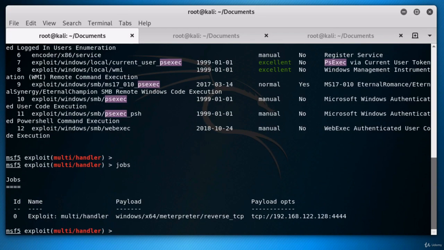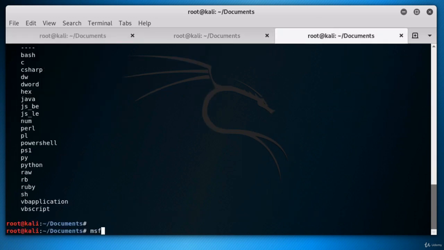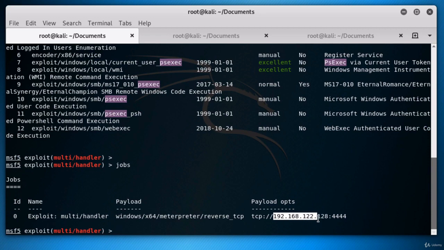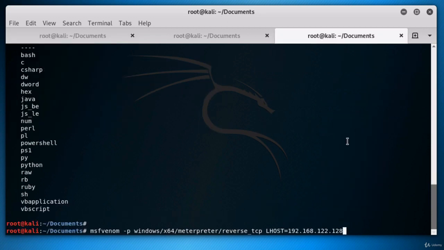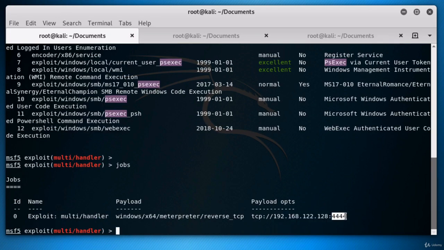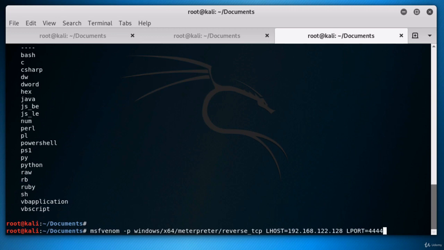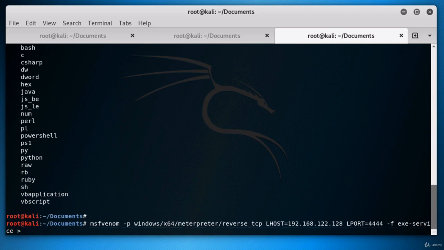Let me check my multi-handler to see which payload it's using currently. And now let's create our service executable payload. We'll set the LHOST to the same as the handler, the LPORT to the same as well, which was 4444. We'll set the file type to exe-service, and we'll name it testservice.exe.